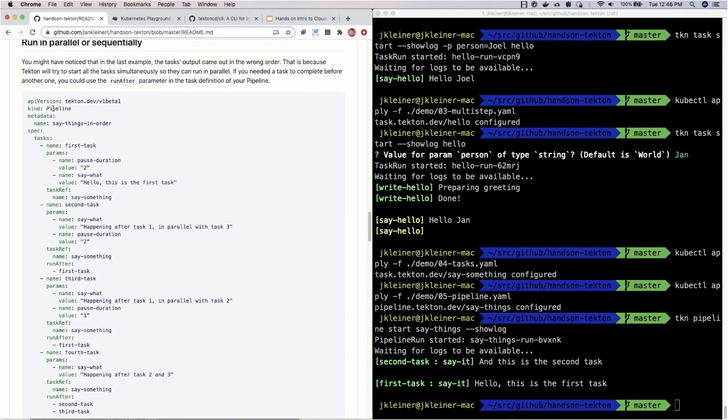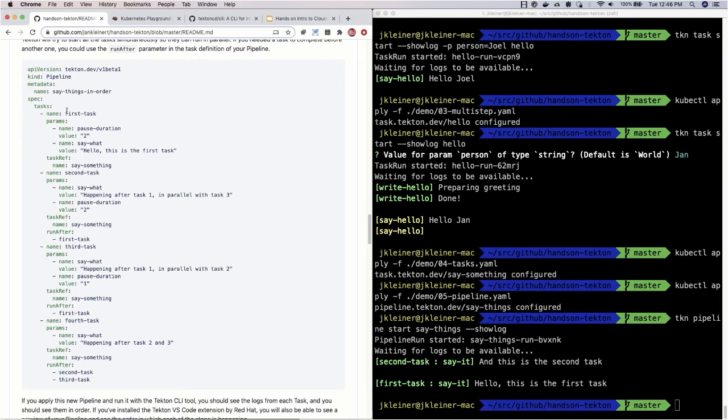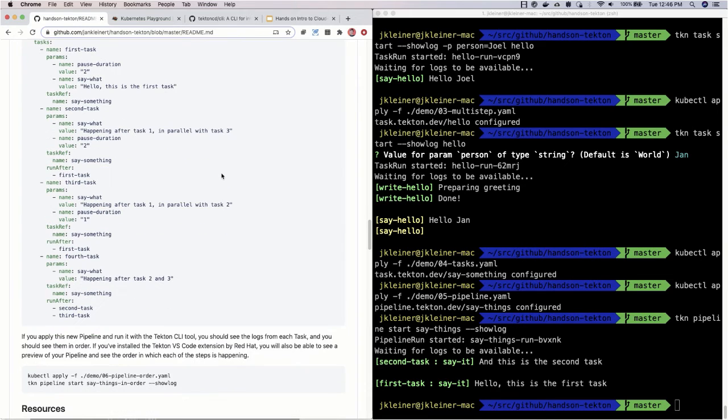We're going to create a new pipeline now called say things in order. So our first task is just like we had before, pause duration of 2, and it's going to say, hello, this is the first task. Second task is going to say, happening after task 1 in parallel with task 3. And here you can see this run after set to first task.